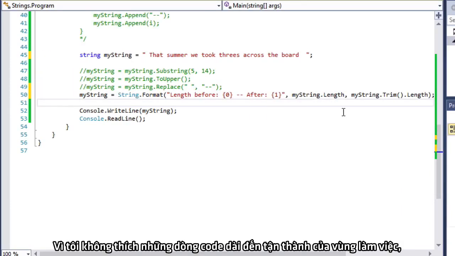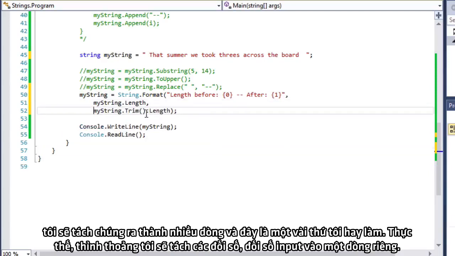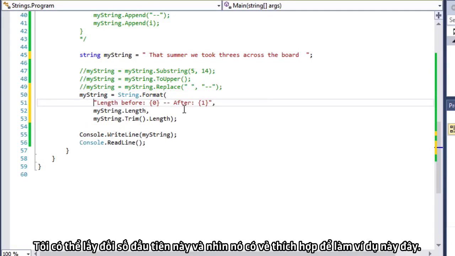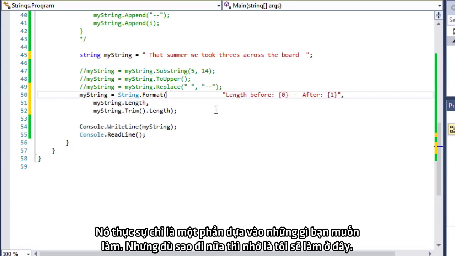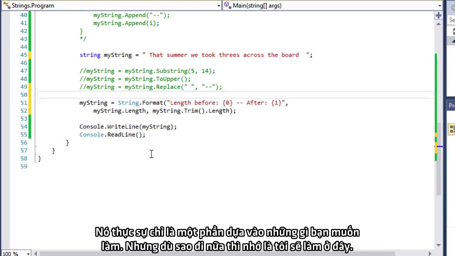Okay, and because I don't like long lines of code running off the edge of my visual area, I'm going to separate these onto the next line. This is something common I'll do. In fact, sometimes I'll go ahead and separate all of the input arguments onto their own lines. I may even take this first argument to be consistent and do that as well. It really just depends on what you want to do. But at any rate, notice what I'm doing here.